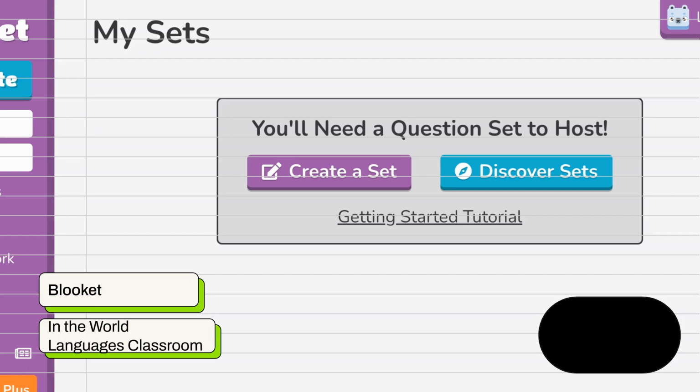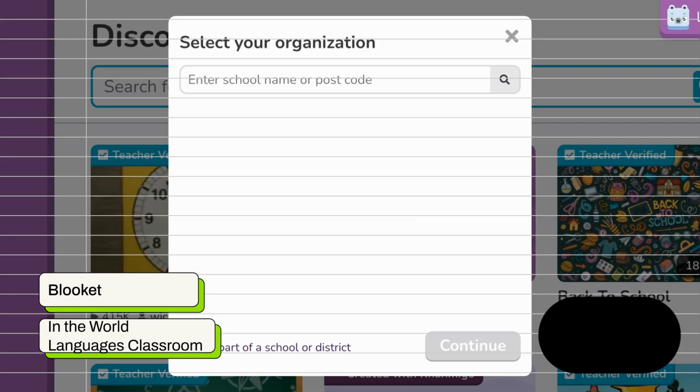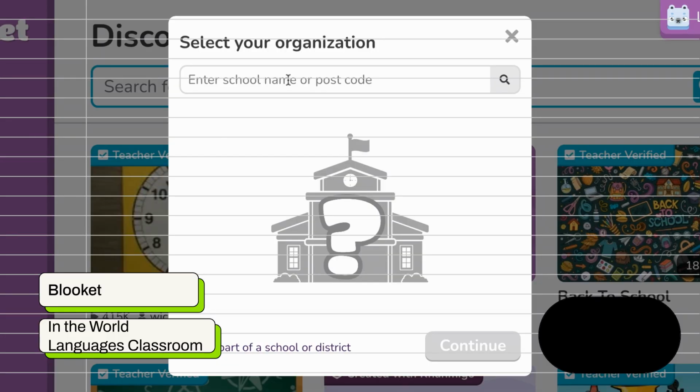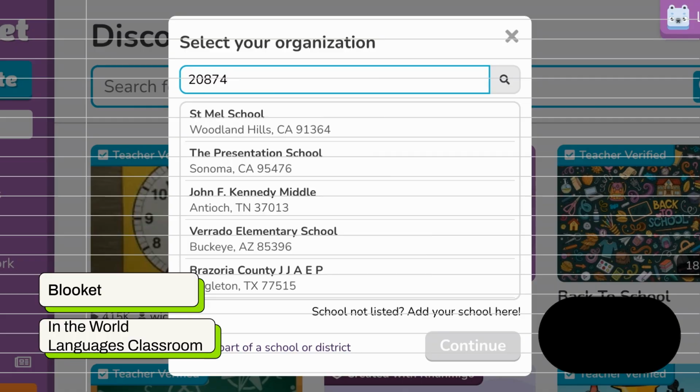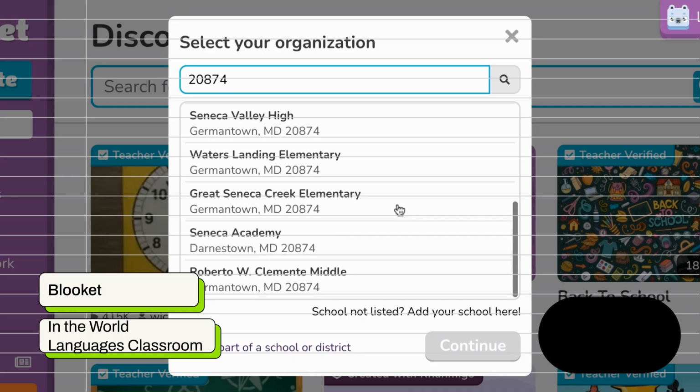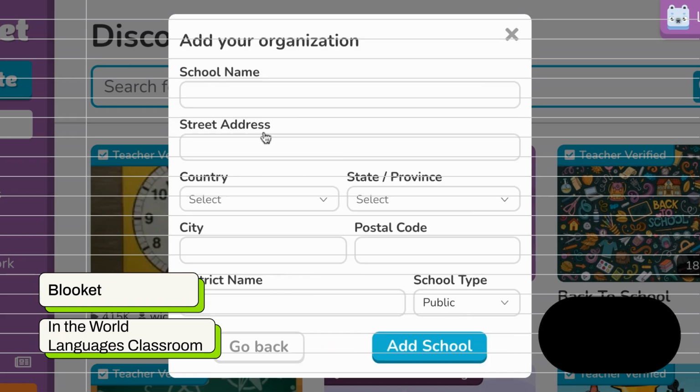So let's go to Discover. This is mainly what you're going to be using. And we're going to be discovering sets. So it asks for the organization. You can put in your school name. I'm going to put my zip code in here just so they can have it. And that takes me to my area, which should be right here, 20874. You can add your school here if you don't see it.